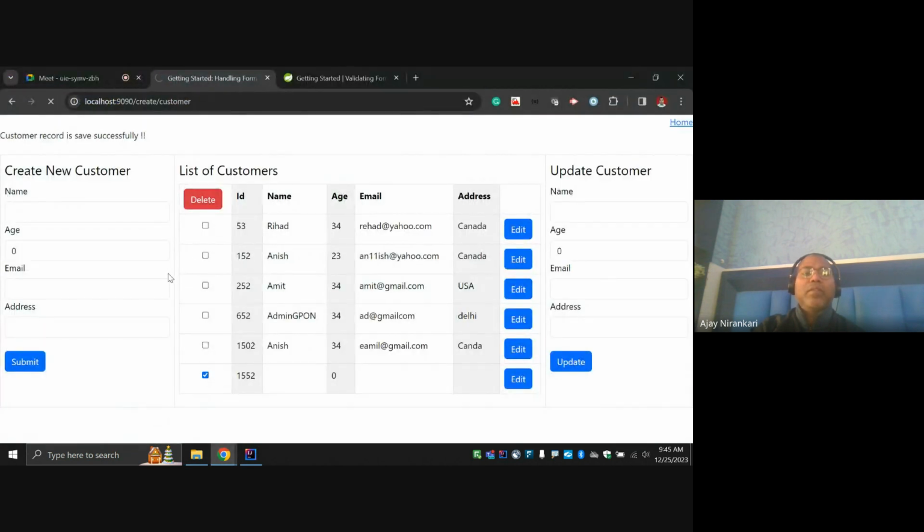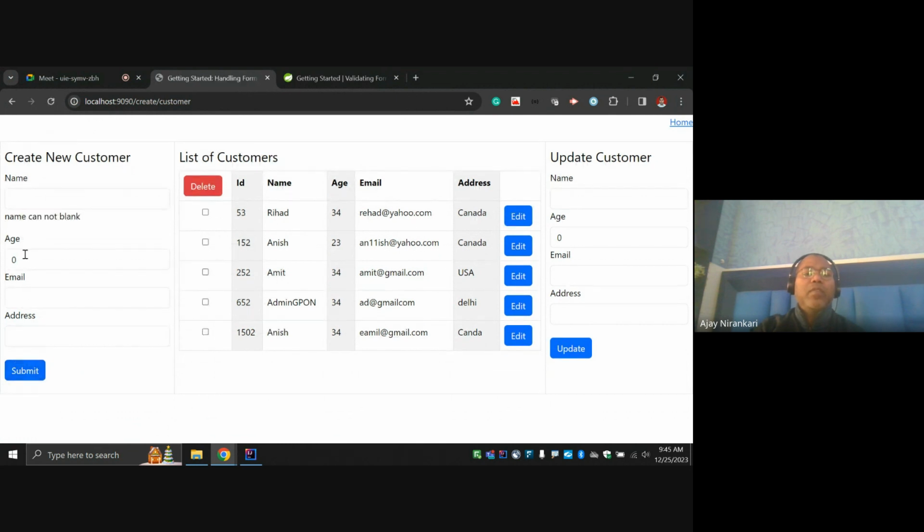Just delete this and again add. Notice here, name cannot be blank. Notice the error message. We cannot save the name because name cannot be blank.